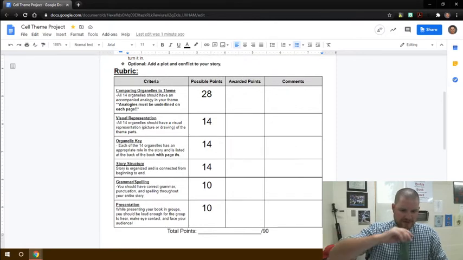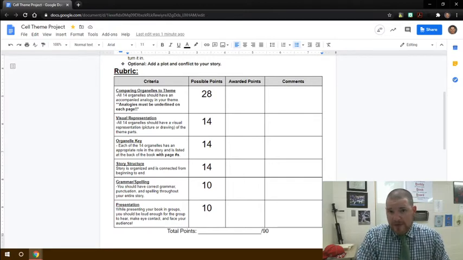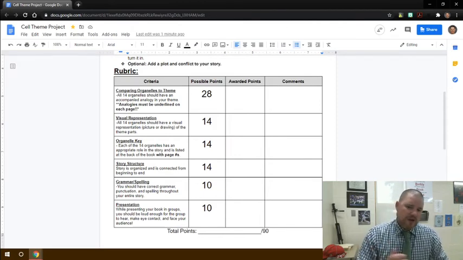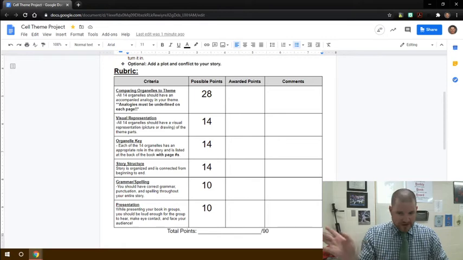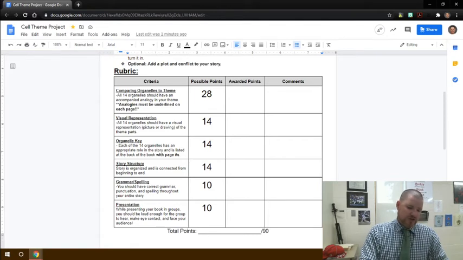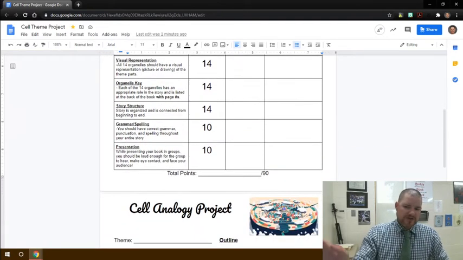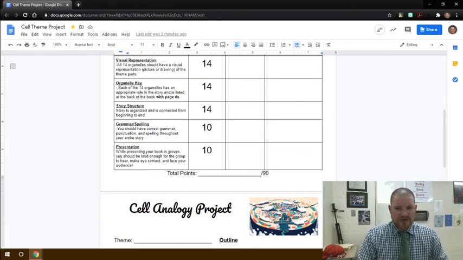Here's how it's broken down point-wise. You can see a lot of them center around 14, since that's how many organelles we have. The first one is 28 because that's making the comparison. So making sure that you make the correct comparison is worth double some of the other situations. Making sure that you have a visual, a picture with each one of them, making sure that you have the key at the end, and making sure everything lines up with correct page numbers is 14 for each one of them. Making sure that everything is tied together in your story is worth 14. And then there's some other stuff, because it's in the book, making sure that you're spelling things correctly. You can always go back and look at your spelling for things.